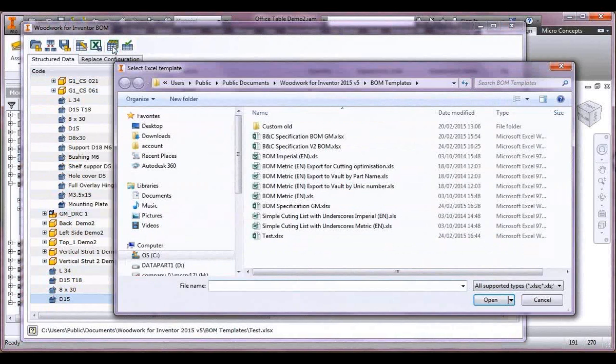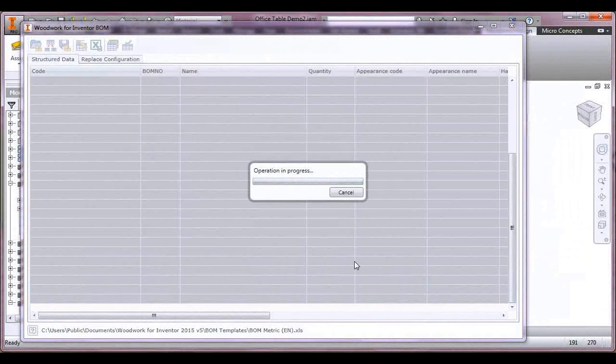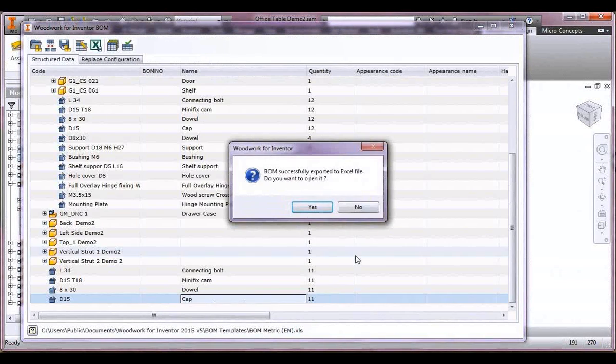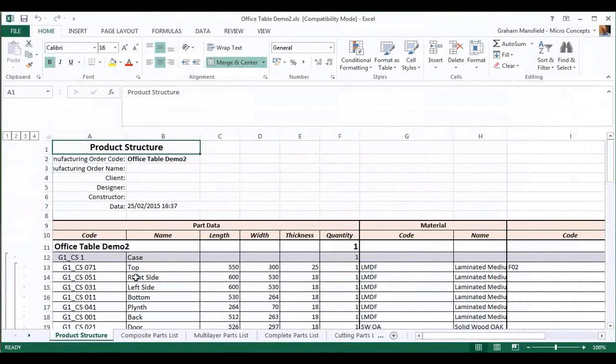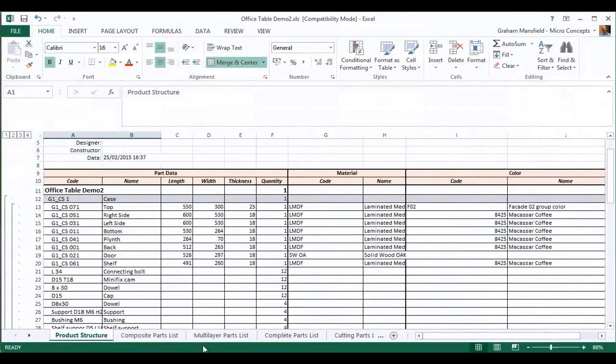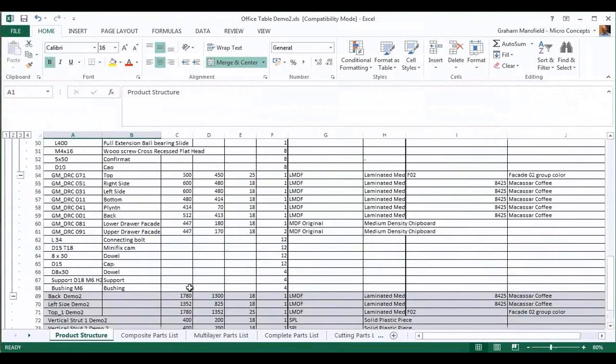So if I just show you, what we can do is select a specific template. We can then define a name, and it actually then will strip out all the information from the BOM specification engine and populate a comprehensive spreadsheet for you. So this is using the standard Excel spreadsheet that comes with the software, and as you can see, it's reported on that information, and it's grouped into multiple tabs at the moment.